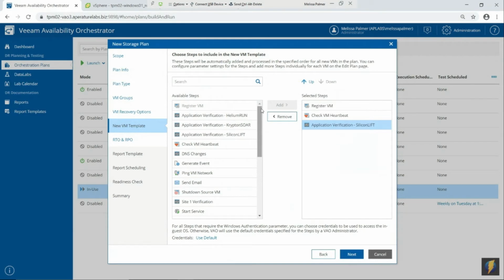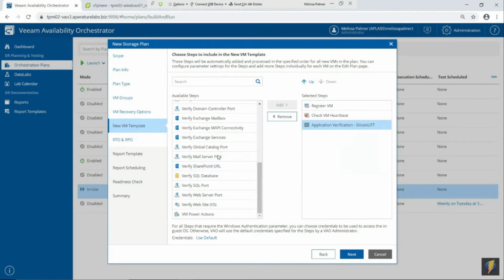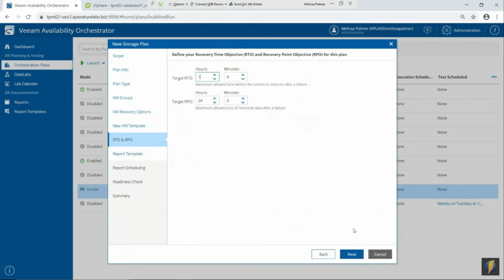Now, something important to note is that when I create my plan, any steps I add here are going to run on every VM in my plan. So I can go back and edit things later and say, okay, I'm going to give that web server these web server steps here. So that's a really cool thing to do. It's very, very customizable, very flexible, and very granular when it comes to setting up your VMs in your plan.